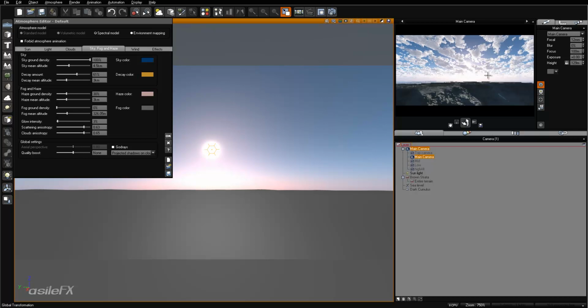So a good idea to really have your focal length set and your camera set up before you're going in and making major changes to the sky, because if you end up zooming in to something, it could completely change the look of the entire scene in the atmospherics. So I'm going to go ahead and save this version as number 5.